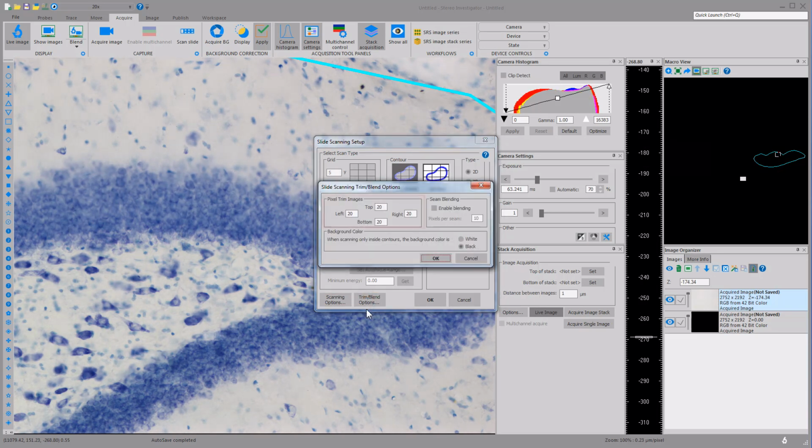Under Trim Blend Options, the default settings usually work pretty well. We generally want to get rid of the pixels that are around the edge of the camera chip, and sometimes you want to turn on Blending. This will fade out pixels around the edge of each tile and fade in pixels on the adjacent tile.